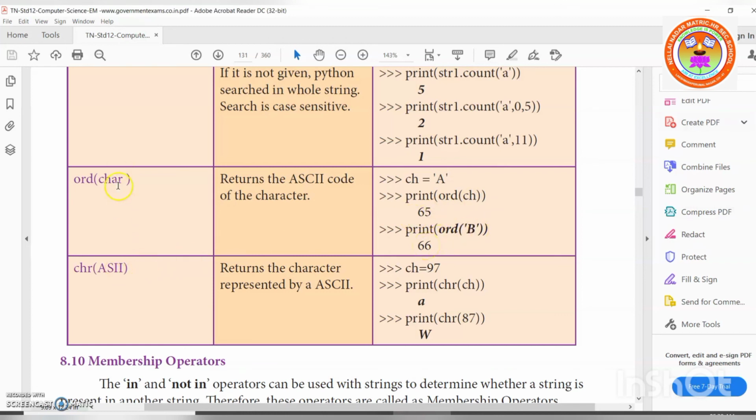And chr is just the opposite of this. If you give the number, it will return the equivalent ASCII character. It returns the character represented by the ASCII value. If you give 97, print chr of ch is small a. And if you give 87, capital W. Is it clear? Any doubt?